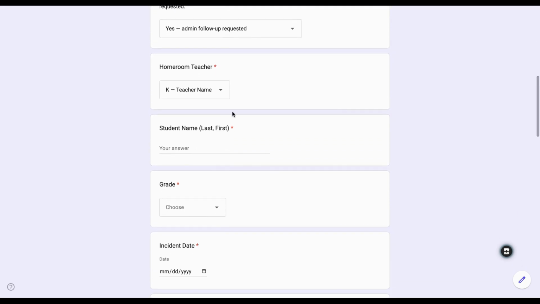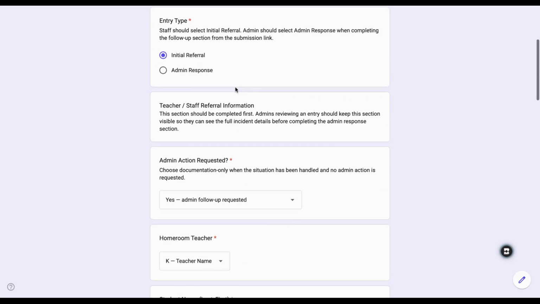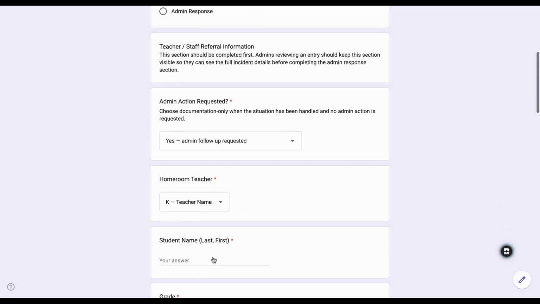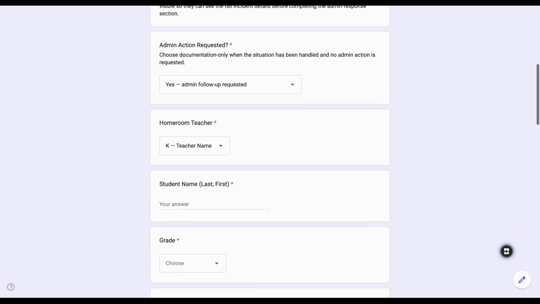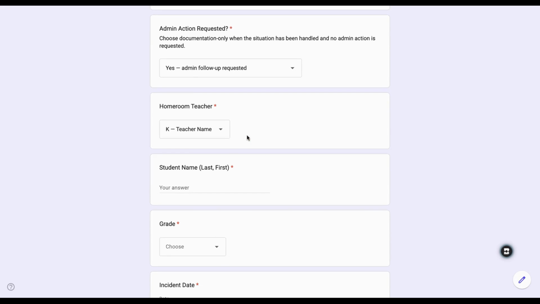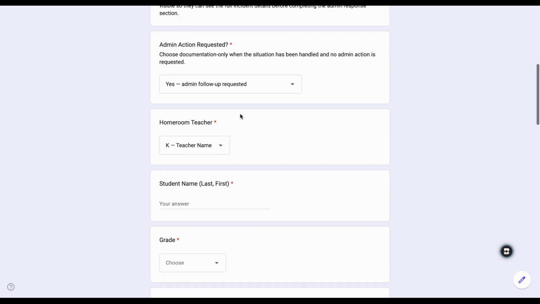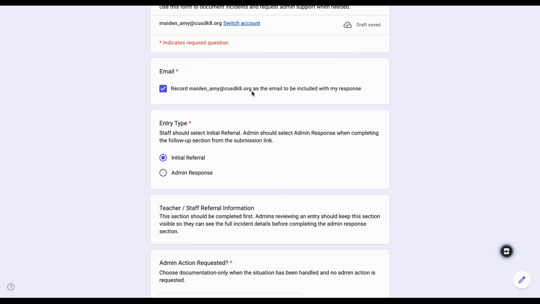Please note that if the original referrer is the same person as the homeroom teacher, they're not going to receive multiple emails. The system knows to only send the email to the homeroom teacher as well if it is a different email than what the verified email was at the top.